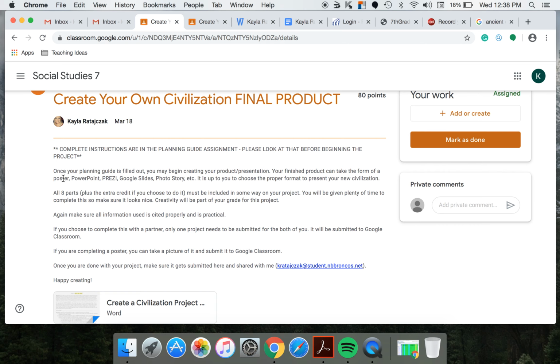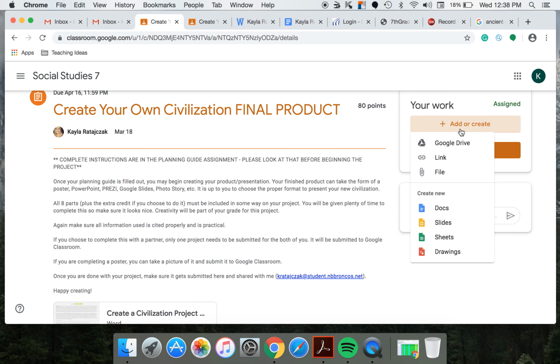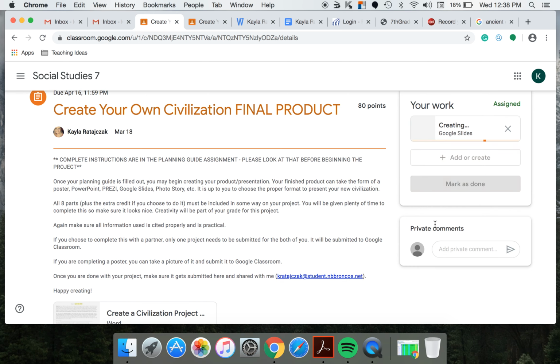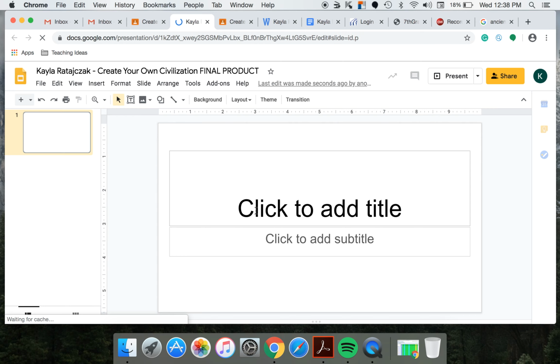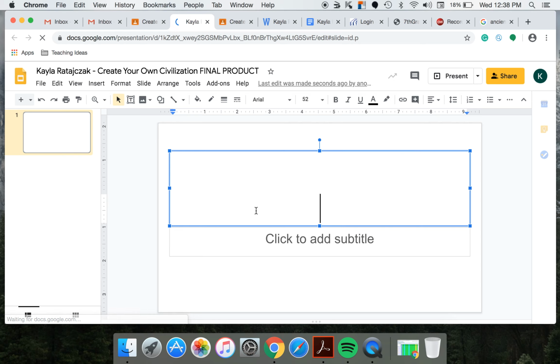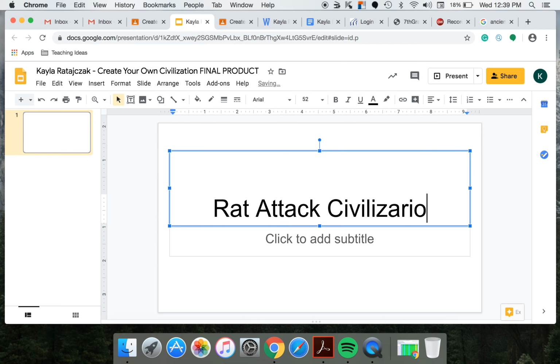So let's say that I was creating a Google Slides. I could come over here, add or create. I'm going to come down to Slides. And it's loading over here. So I'll click on that now that it's loaded. And I'm going to say my civilization is, I don't know, what could be a name for it? The Rat Attack Civilization. There we go. It's probably not the best name, but it's the first thing that I came up with.